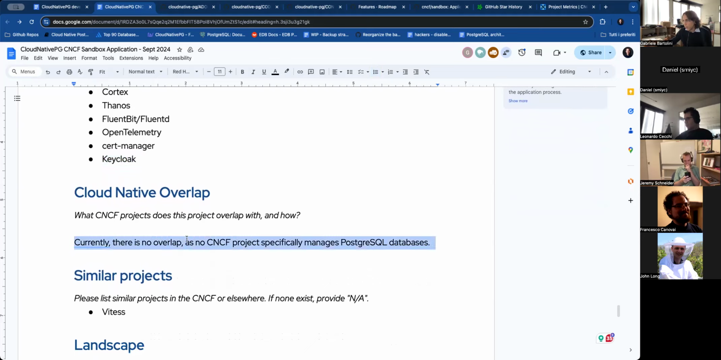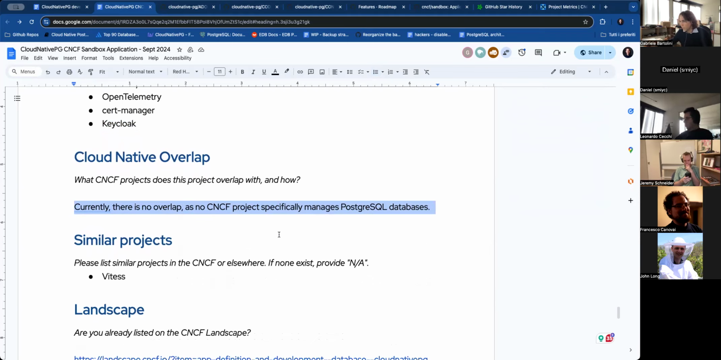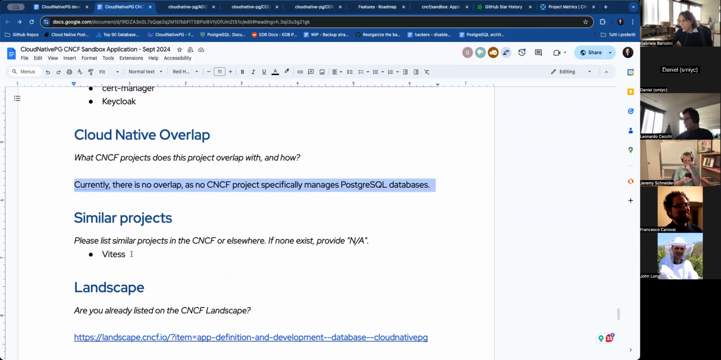Overlap, there's no overlap according to us because there's no other Postgres based project in the CNCF. And the most similar project that I found in the CNCF is Vitess, because that's a MySQL based tool.